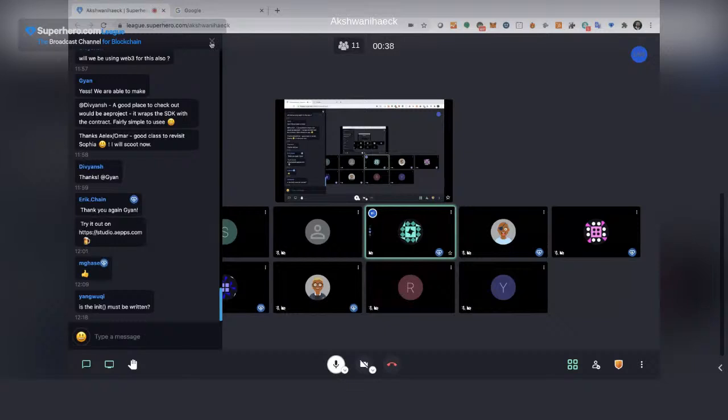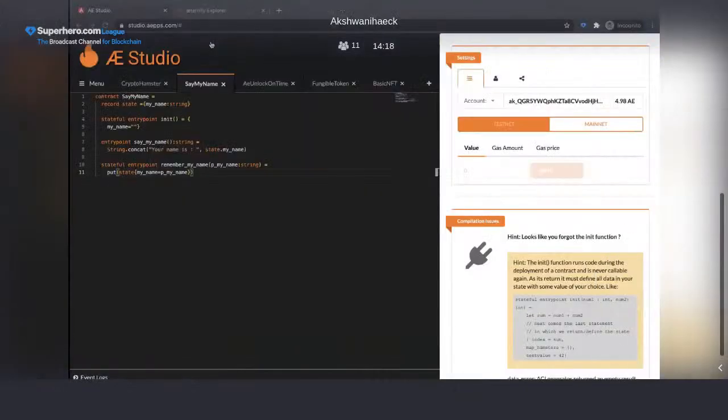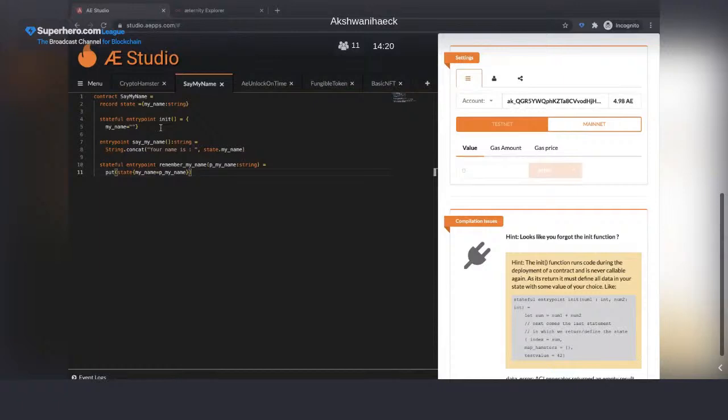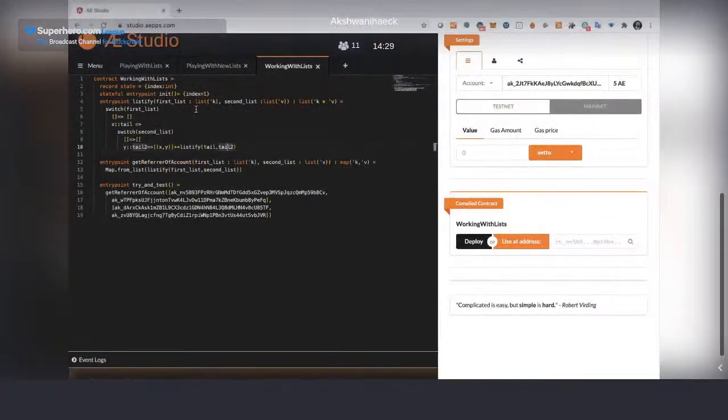There's a question: the init must be written? Depends if you have a different state. I mean, if you are having your own state, your own structure, then you need your init. If you don't, you don't need it. In the case of AE Studio, I think it forces you to have an init.